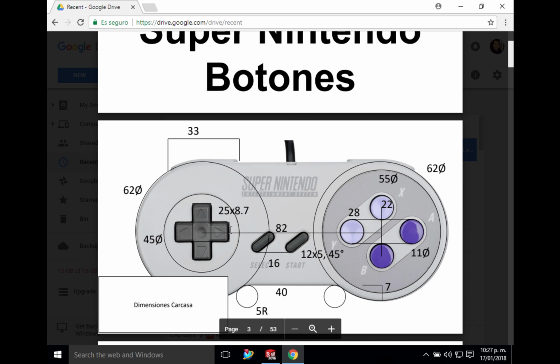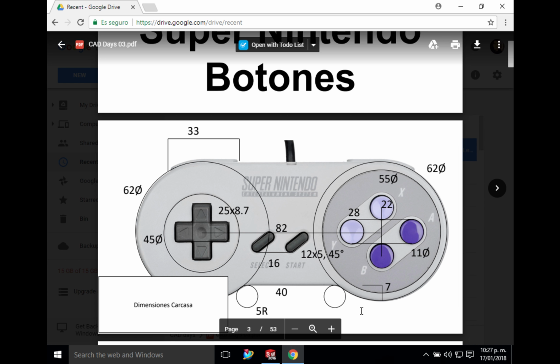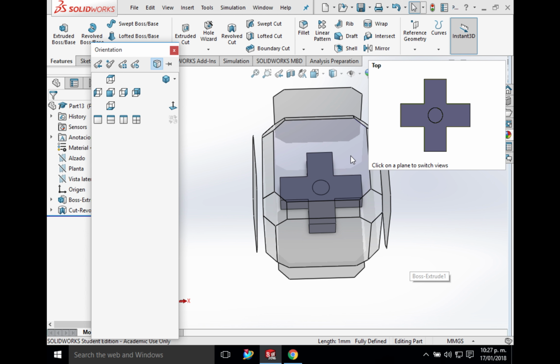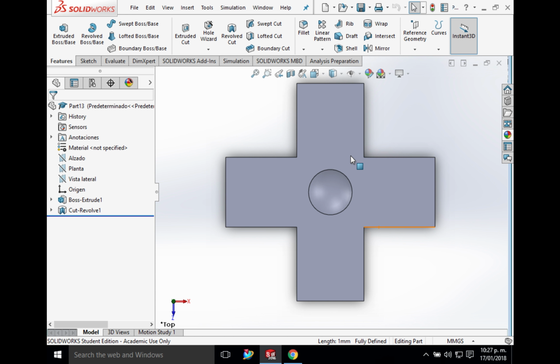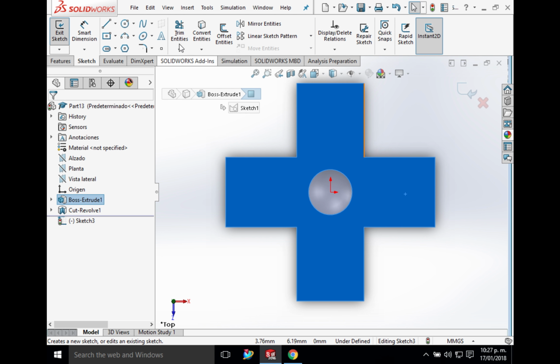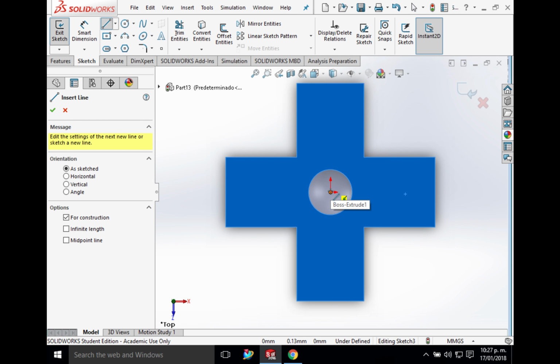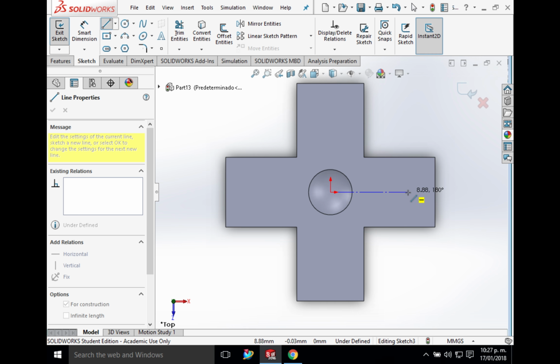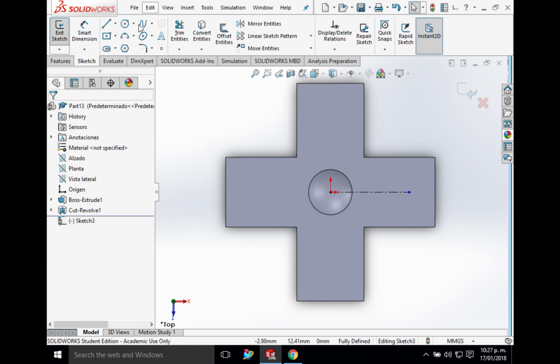So as you can see here, we also have some triangles. So we're gonna create it. So we click spacebar, we select this side, so we can draw it better. Then we click here, we select sketch, then we click here, we click center line, we click here at the center, and we go here. Okay, I click the escape button.